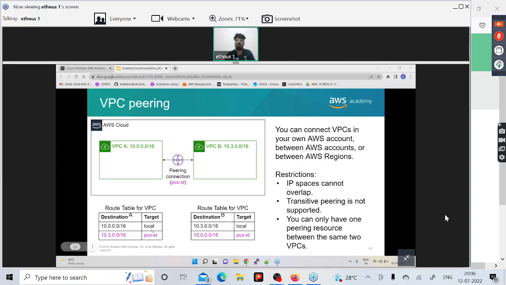Now look at the route table. How are you going to connect? The connection will be done through the route table. I told you, inside the route table you define a route, and the network is going to flow according to whatever route you define.